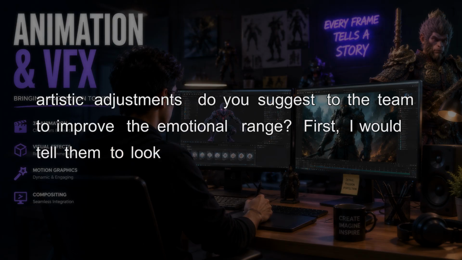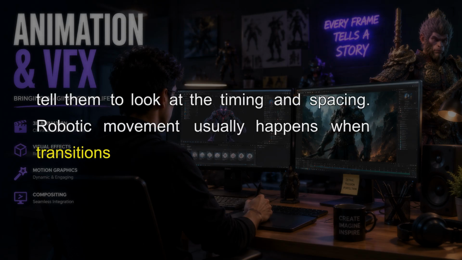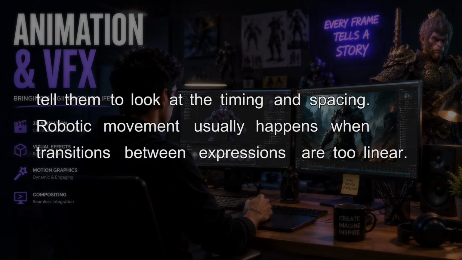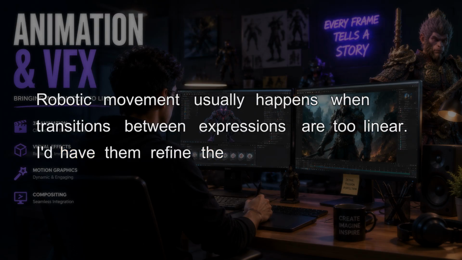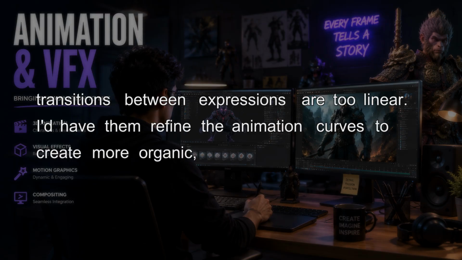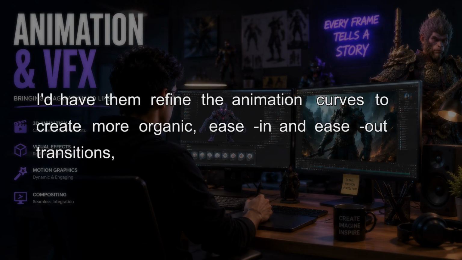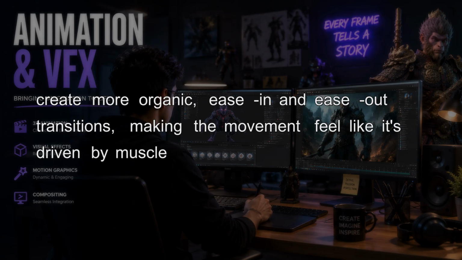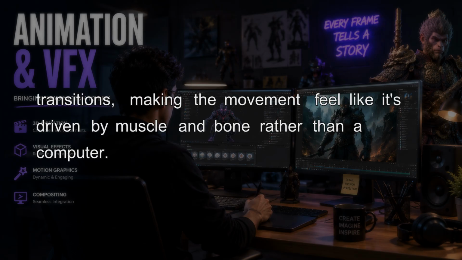First, I would tell them to look at the timing and spacing. Robotic movement usually happens when transitions between expressions are too linear. I'd have them refine the animation curves to create more organic, ease-in and ease-out transitions, making the movement feel like it's driven by muscle and bone rather than a computer.